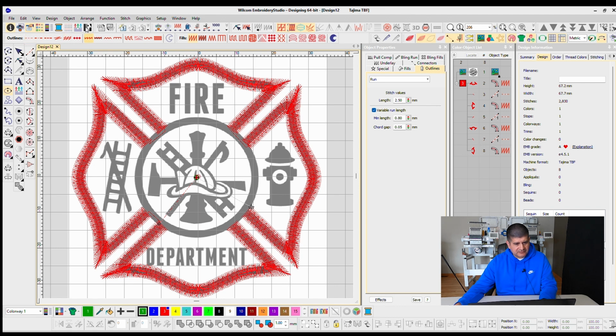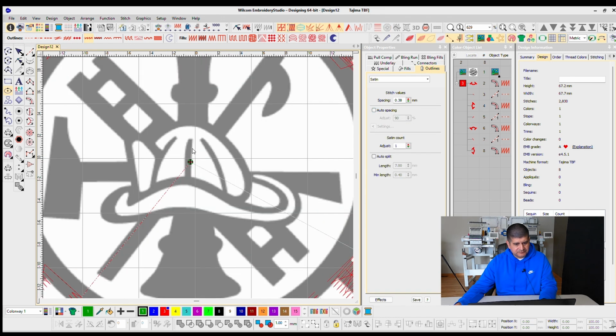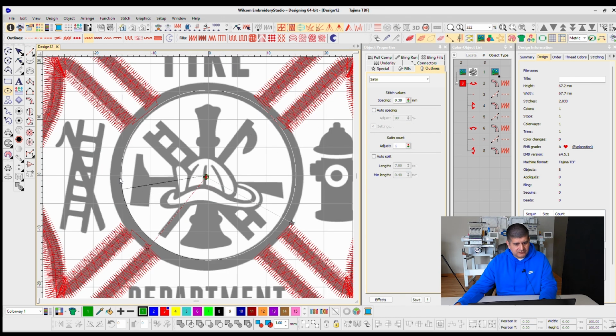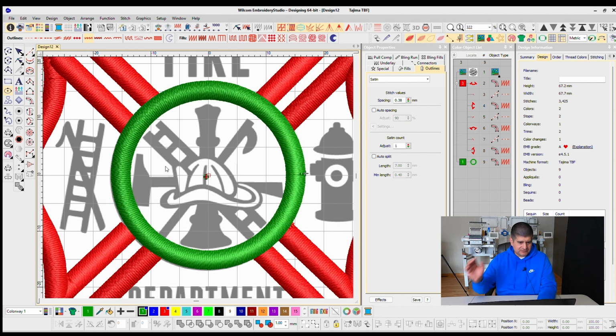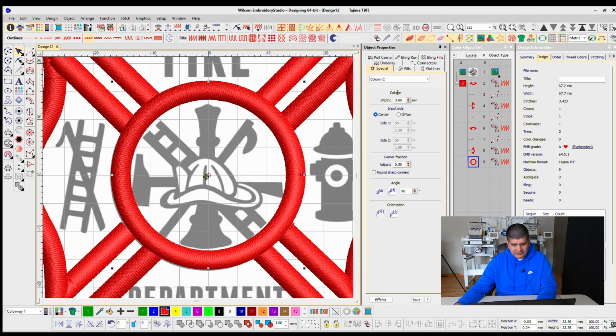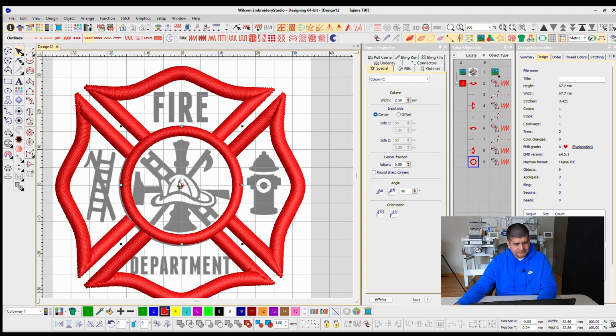Let me select satin stitch. And let's go all around. All right, so it gave me a, let's make this red. All right, and then here is where I put the details. So I wanted 2 point, let's go 2.5. 2.5 is fine. 3, 2.8. All right, so we're good here.